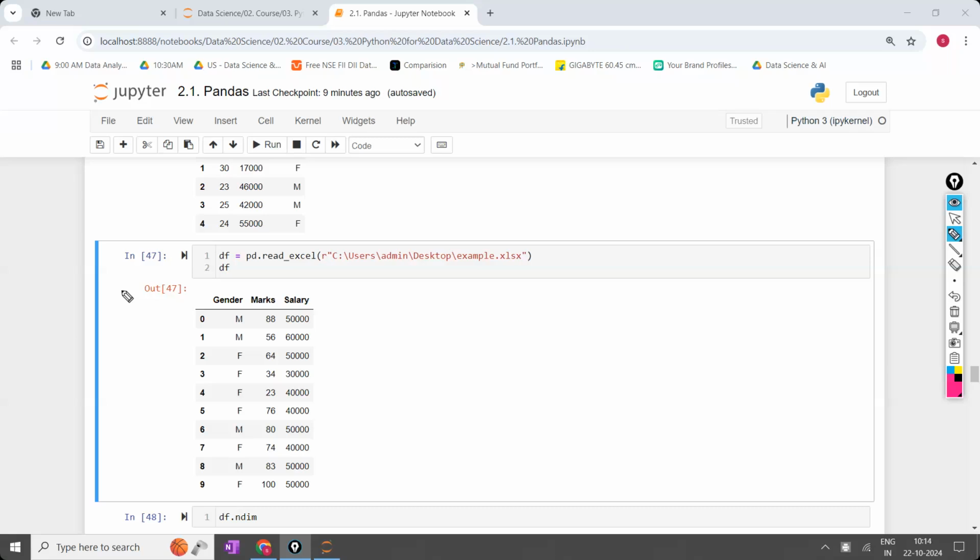Completed? Write in the notes also column wise. First you write the gender column, followed by the marks column, and followed by salary. Don't write row wise.